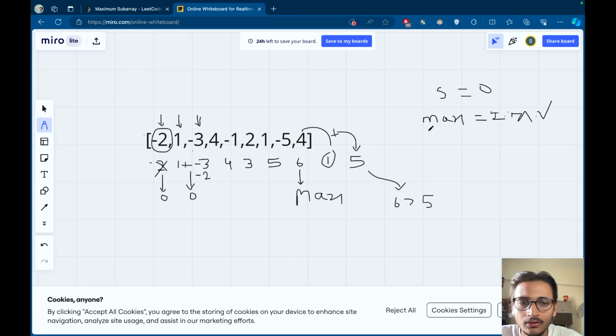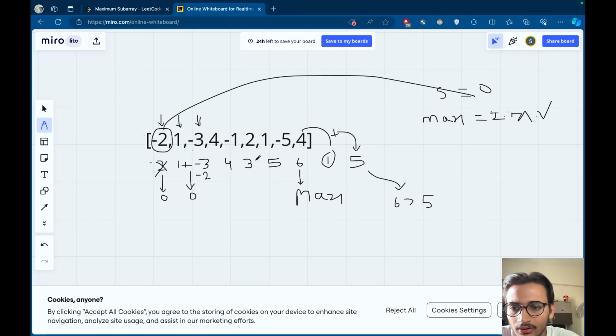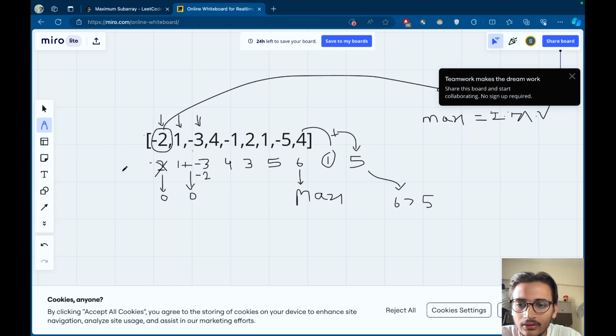So now what we will do, initially the pointer is at -2, so we will add this -2 to sum, so our sum becomes -2. Now we will check if this sum is less than 0 or not. If this sum is less than 0, we will update our sum to 0 again, because carrying a negative number forward is useless. Why do we have to carry the negative numbers? So we will initialize our sum to 0 again.